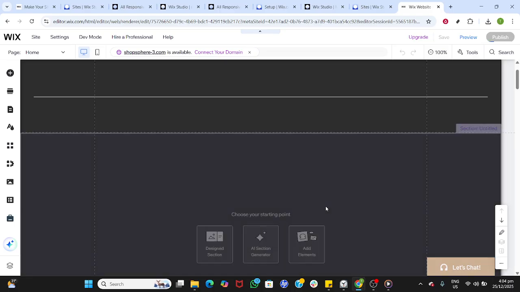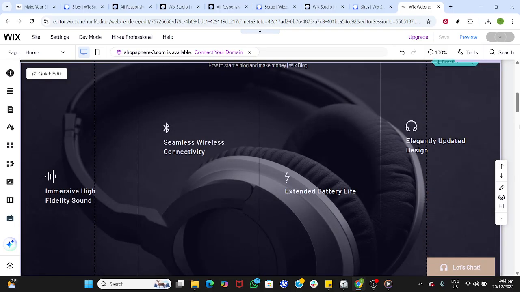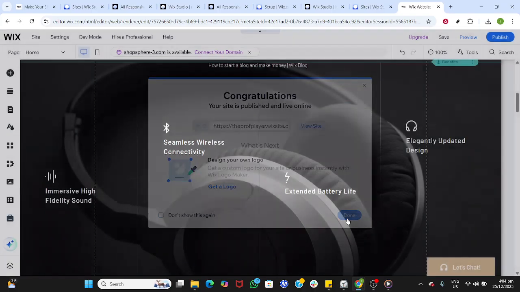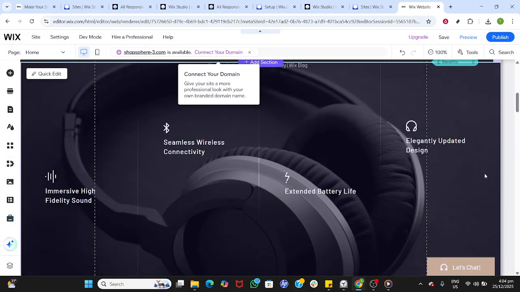When your edits look good, click Publish. Wix will push your changes to your live site so visitors can see the updates immediately. If your site uses a custom domain, the published content will appear at that address. Otherwise, it will update on your free Wix URL.